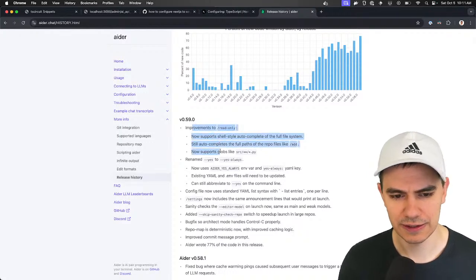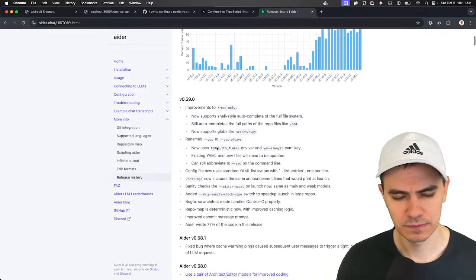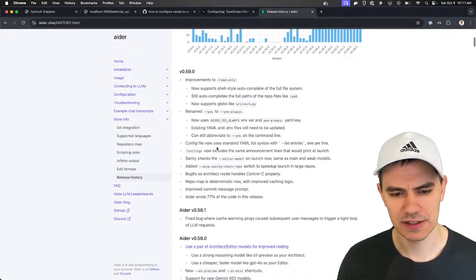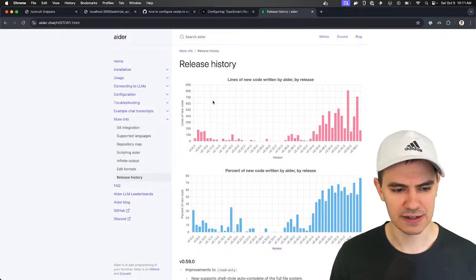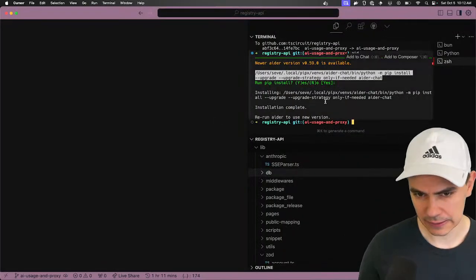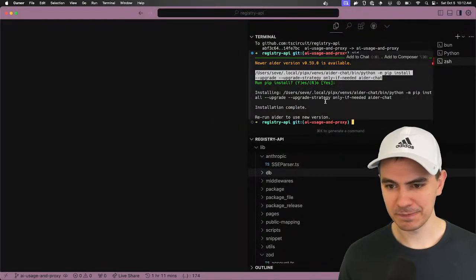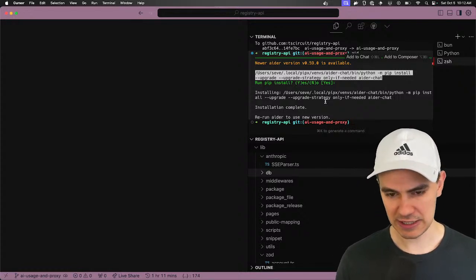Read only. Oh, nice. Supports globs, sanity checks. Cool. I need to try out the new architect model. I haven't really tried it. I don't need it for my stuff, I think. I think my stuff is really easy for the AI.